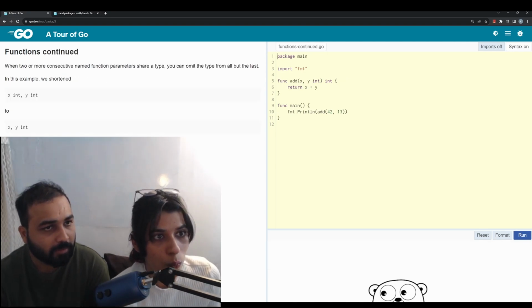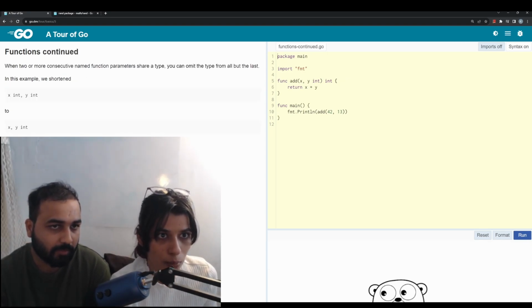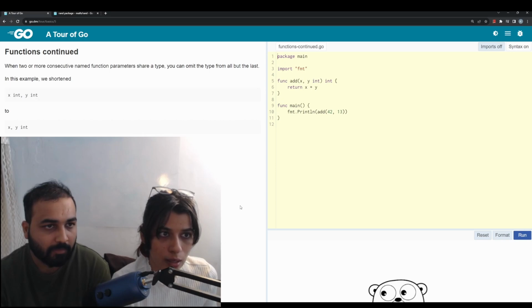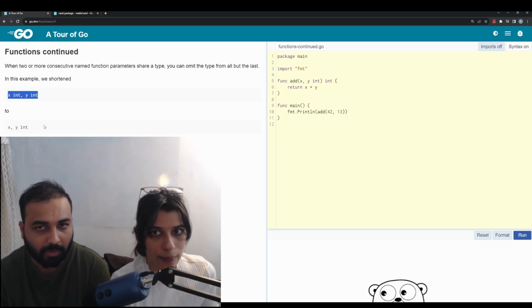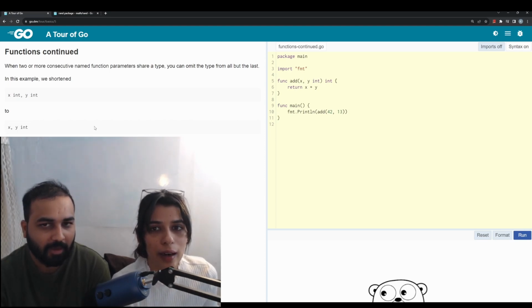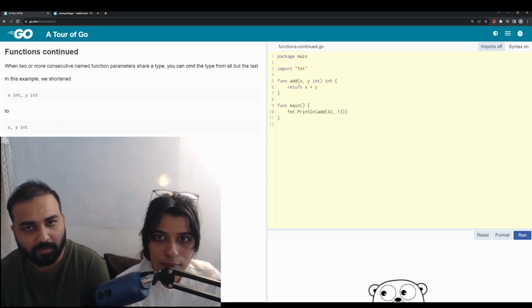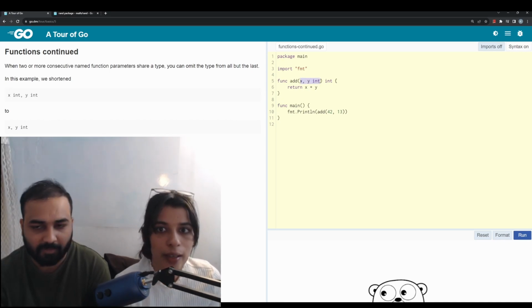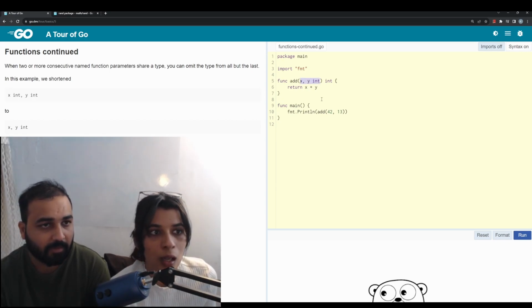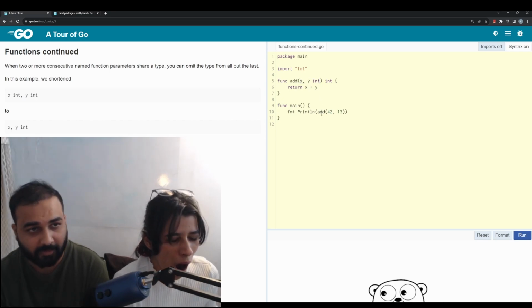Functions continued. When two or more consecutive named function parameters share a type, you can omit the type from all but the last. For example, x int, y int becomes x, y int. Got it. It's just like syntactic sugar. It will already assume that you have to pick the same type. So it's just a convenience. That's it.